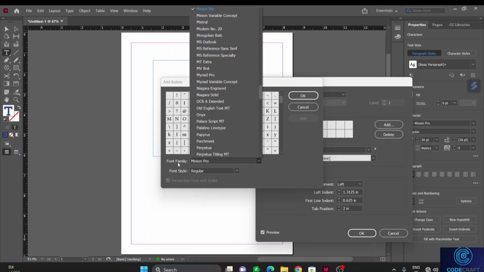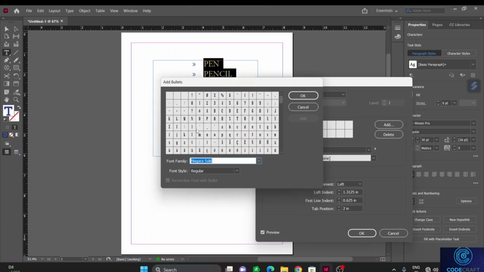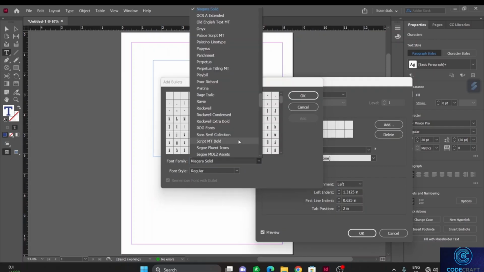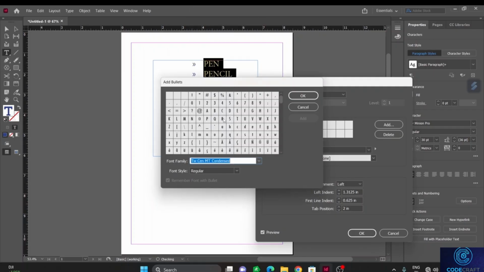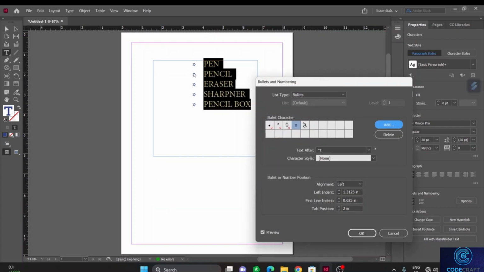And if I change the font family, I can choose many others. Here, I do have a lot of bullet options which I can use. In one font family, we do have around 50 to 60, and in some of them it's about 200 to 300. And here I also do have the font style. Here is the regular and the bold. I can also choose from here as well. Okay, so I'll just choose this one for now.